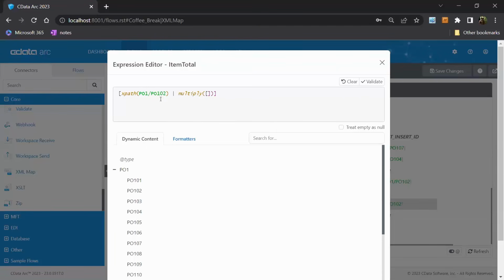So I know that the element that I want to add to this expression that I want to multiply the quantity by is the price. So if I find the price in this list of dynamic content, I can just click on it, it's PO104, to add it to the equation. And now the expression reads, to find the item total, multiply the item quantity times the item price.